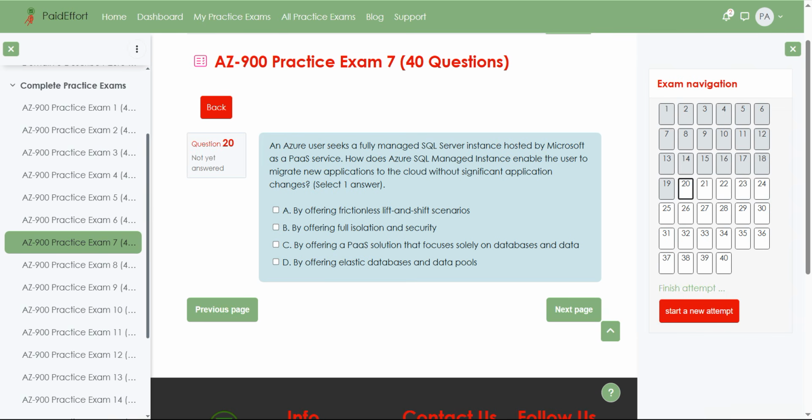An Azure user seeks a fully managed SQL Server instance hosted by Microsoft as a PaaS service. How does Azure SQL Managed Instance enable the user to migrate new applications to the cloud without significant application changes? A. By offering frictionless lift and shift scenarios. B. By offering full isolation and security. C. By offering a PaaS solution that focuses solely on databases and data. D. By offering elastic databases and data pools rules.